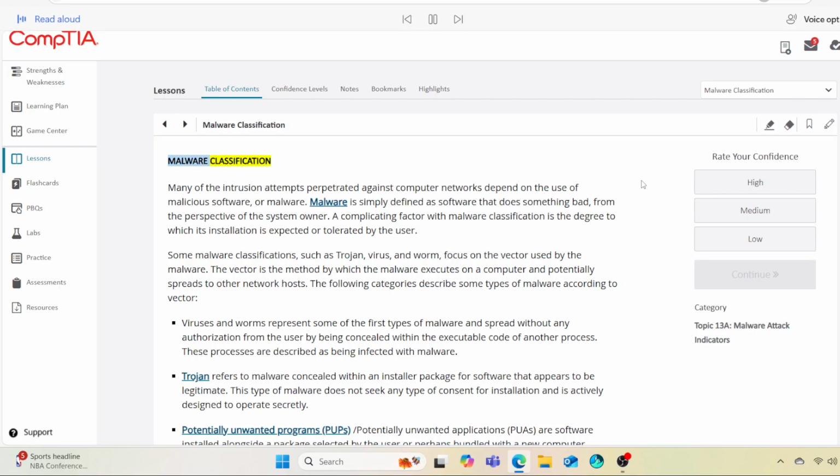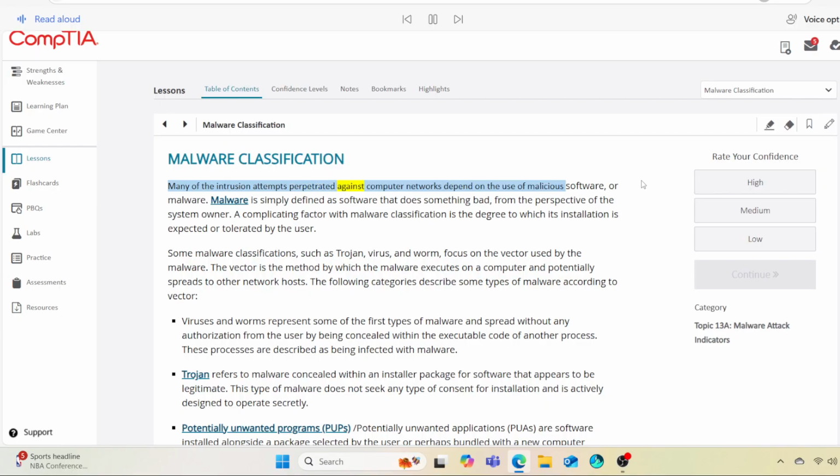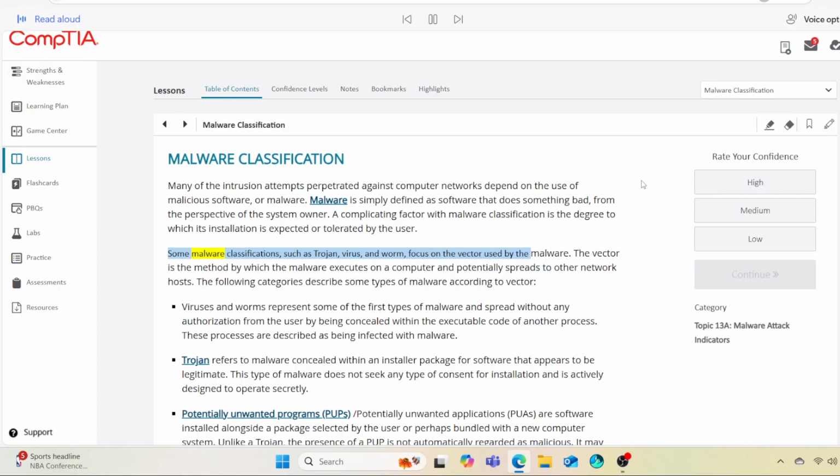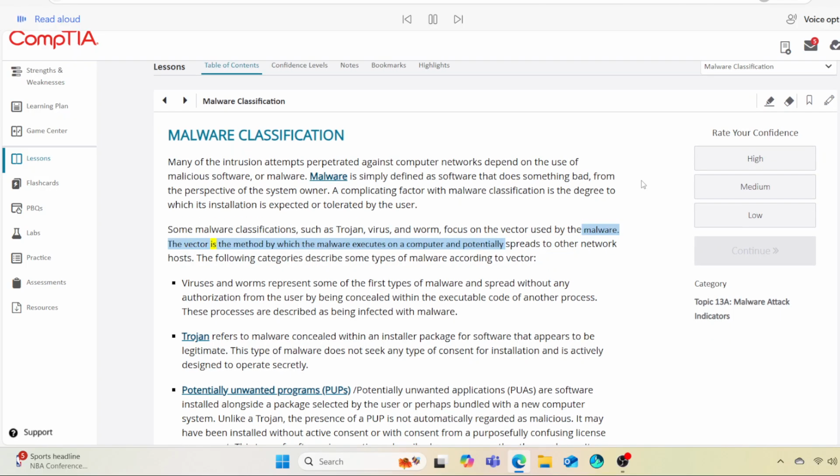Malware classification. Many of the intrusion attempts perpetrated against computer networks depend on the use of malicious software or malware. Malware is simply defined as software that does something bad from the perspective of the system owner. A complicating factor with malware classification is the degree to which its installation is expected or tolerated by the user. Some malware classifications, such as Trojan, virus, and worm, focus on the vector used by the malware. The vector is the method by which the malware executes on a computer and potentially spreads to other network hosts.